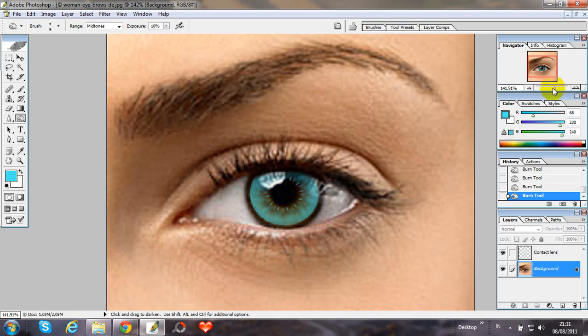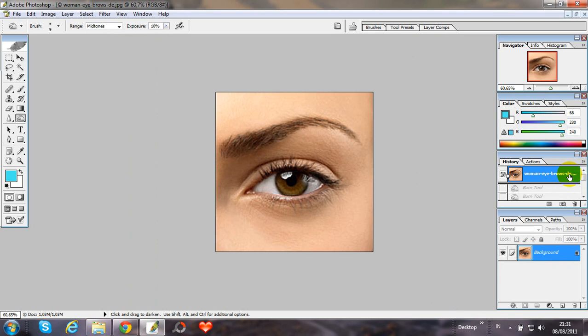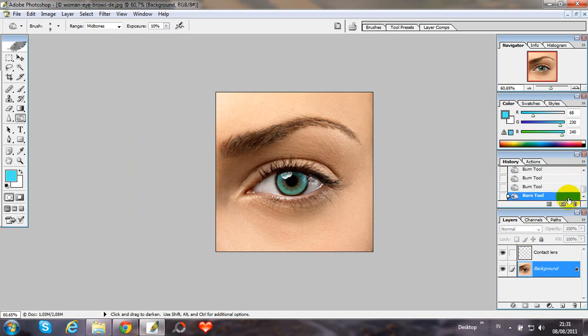So yeah, here is the finished look. Again, this is the before, and here is the after. Looks pretty amazing, pretty natural, and the eyes are pretty now.